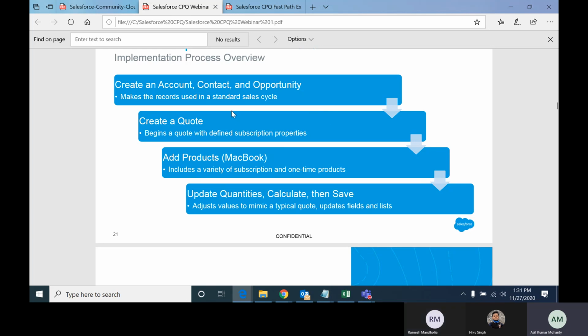Because how will you be giving the quotation to the customer? Based on the opportunity only, right? Yes. So it's better to go with the opportunity and create the quote, and inside the quote you can add the product.